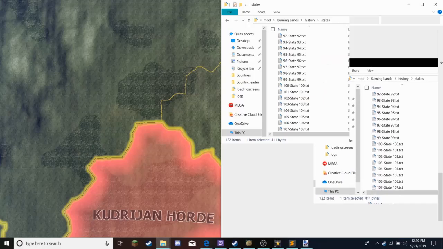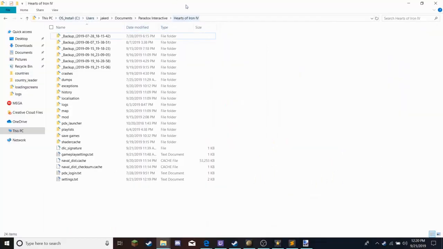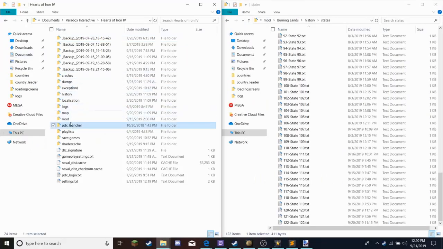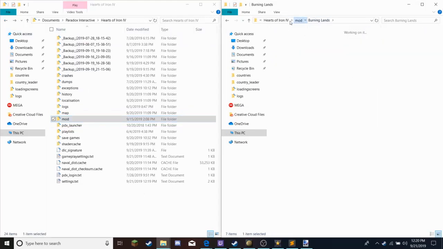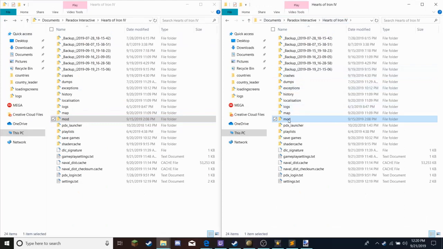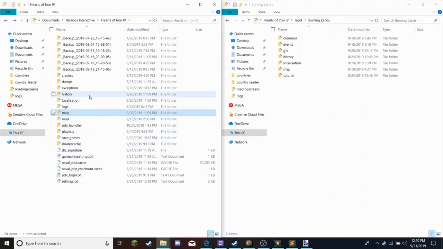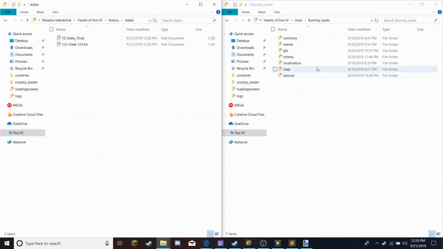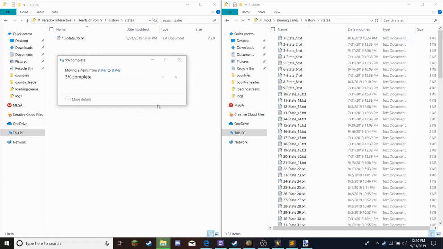Then go into your states file in your base game, and then go into this directory, which is just your Hearts of Iron 4 folder, which is right behind your mod folder. If you can't find it, just reverse back here. There. Then go into history, states, and drag them in. Boom.